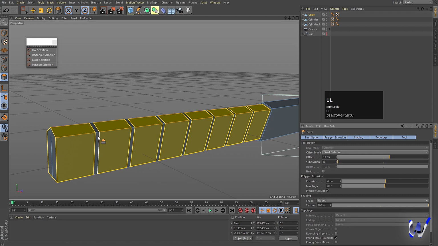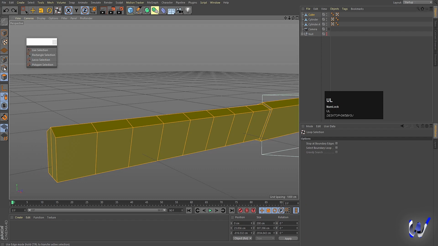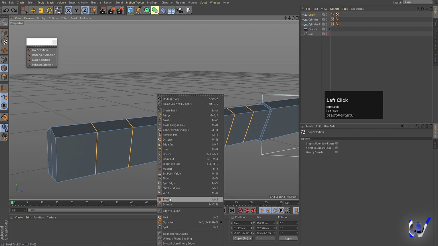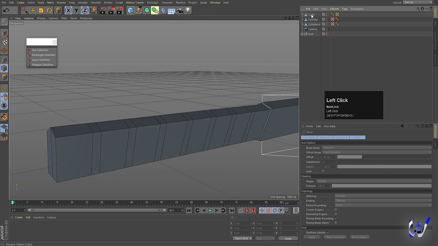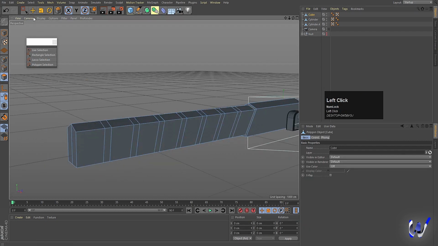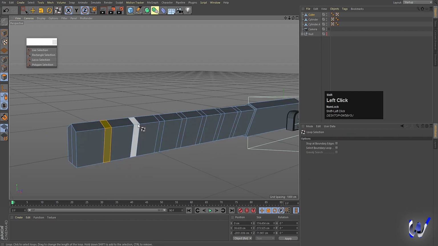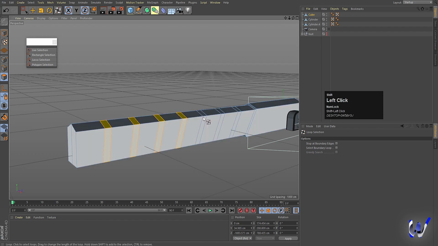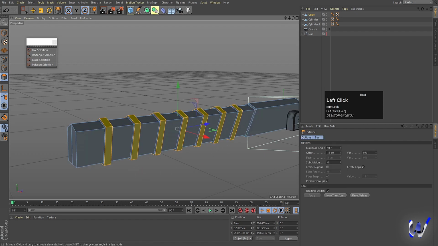I'm gonna select UL, select, sorry, oops, select UL and select this edge, right click, bevel like that, and deselect everything, and then select these faces, select this and press UL. So select this face. By holding Shift, I'm going to select these faces, press D and extrude it.